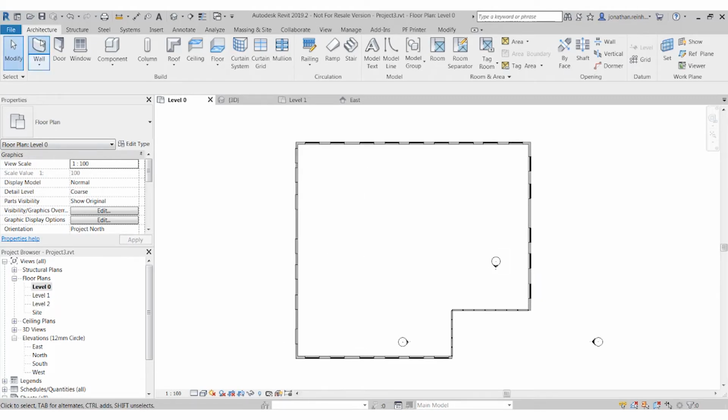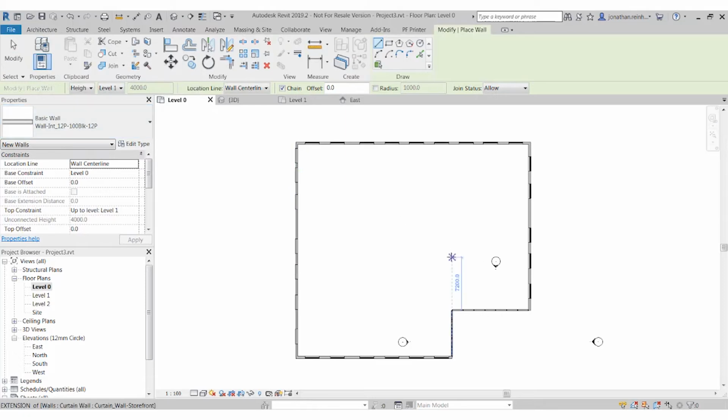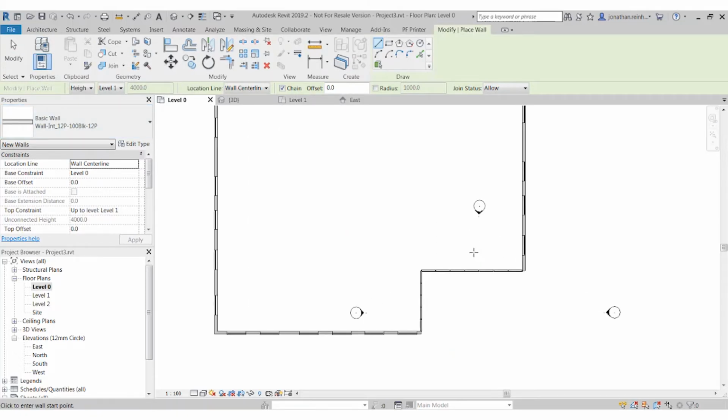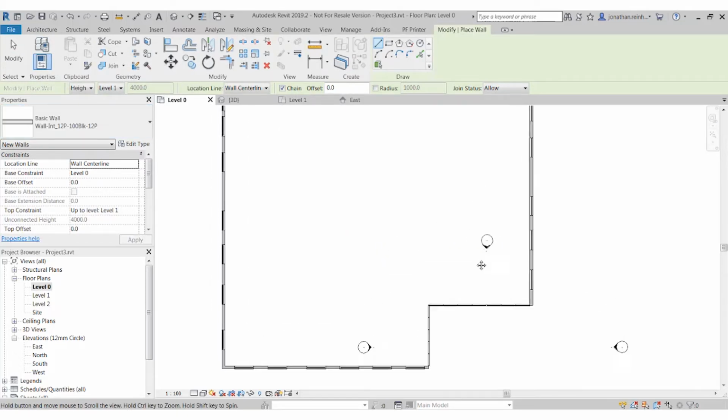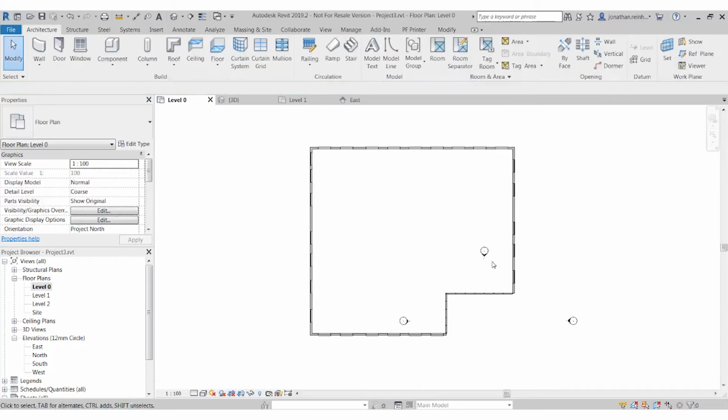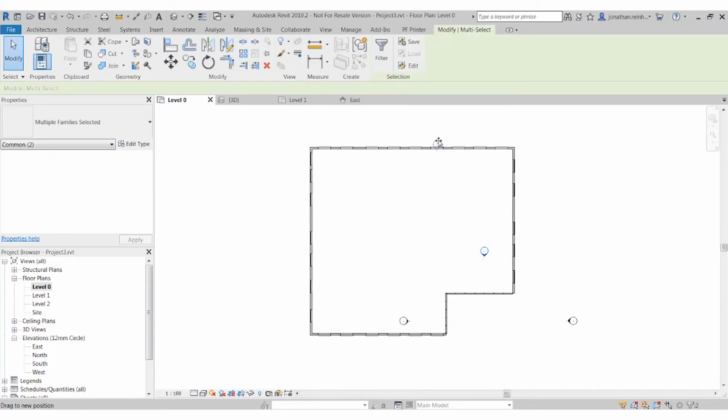I'm just going to start placing some walls. Select the wall tool, and the color of partition is selected. So this is the entrance of our building. I'm just going to start kind of randomly designing here, and so you can see these markers here.